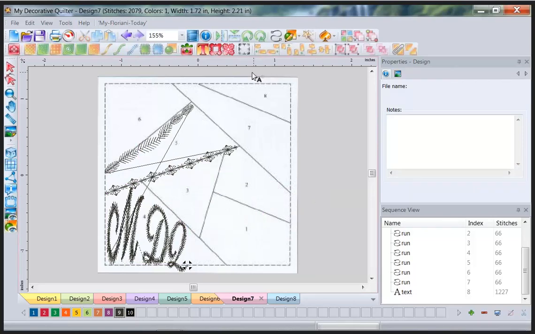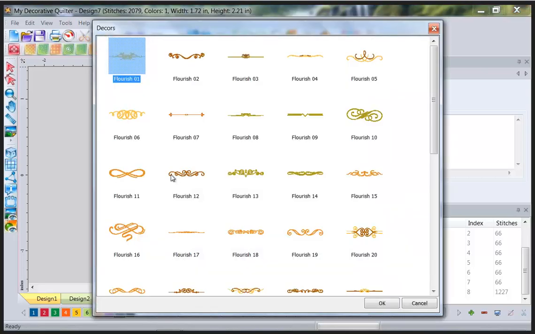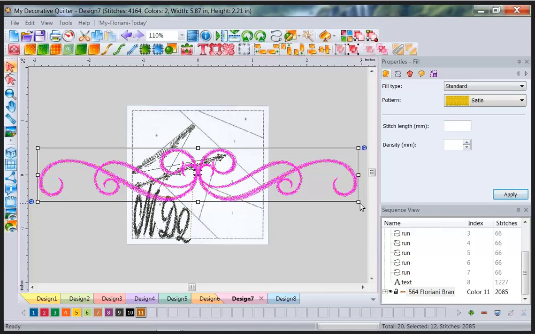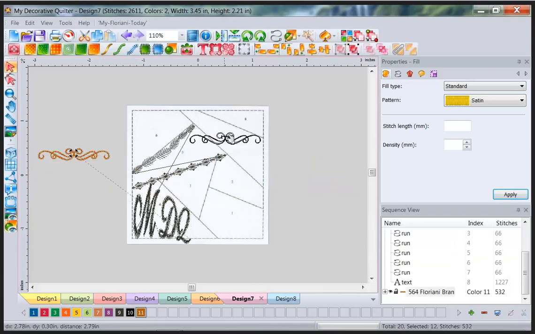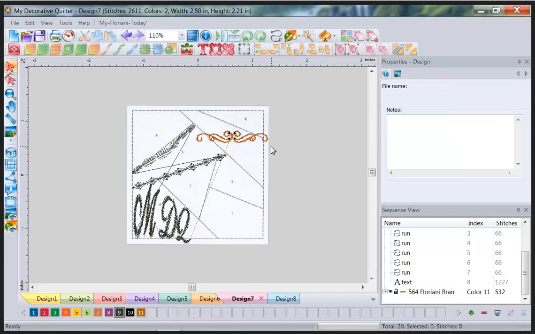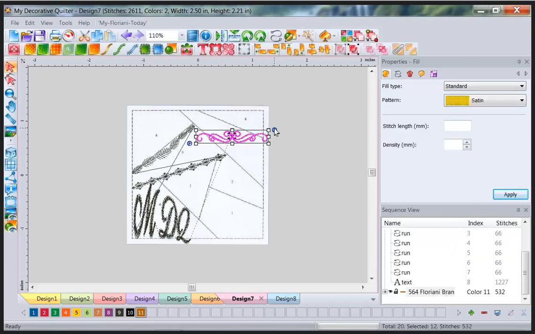You can see a lot of fun, and we also gave you decor. Because a lot of times, you might just want a little flourish on your block or under your lettering. Again, fully rescalable because it came from My Decorative Quilter. So we can come in here and play a lot and enjoy making this My Decorative Quilter.